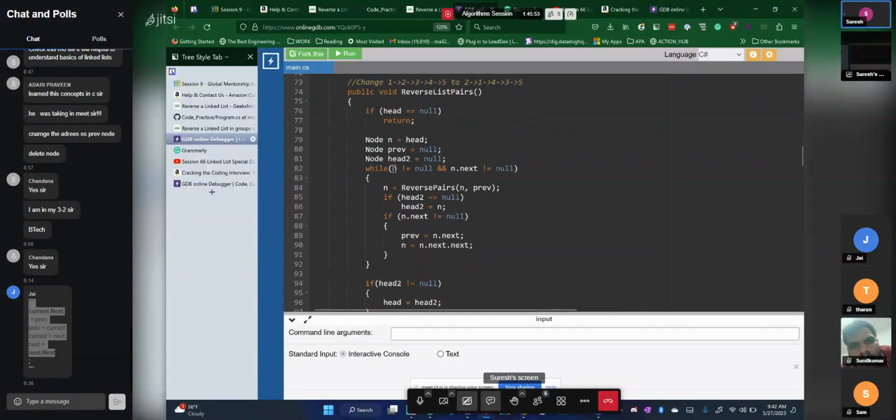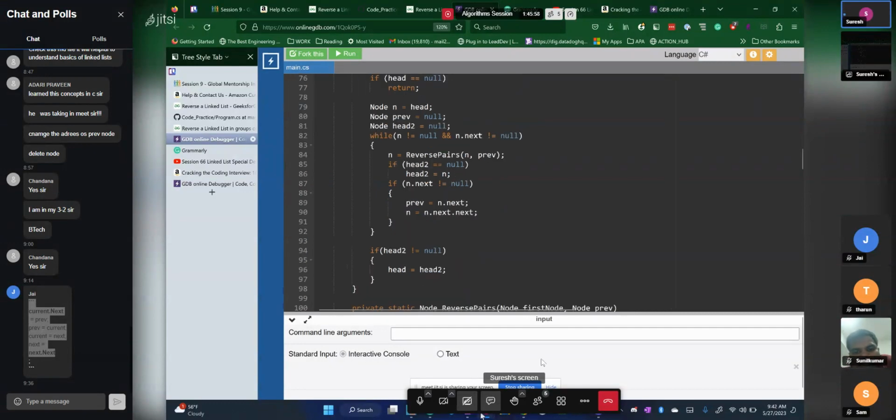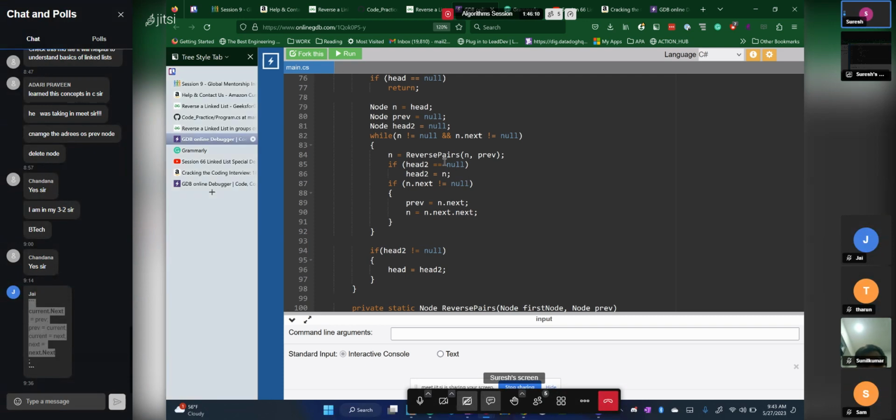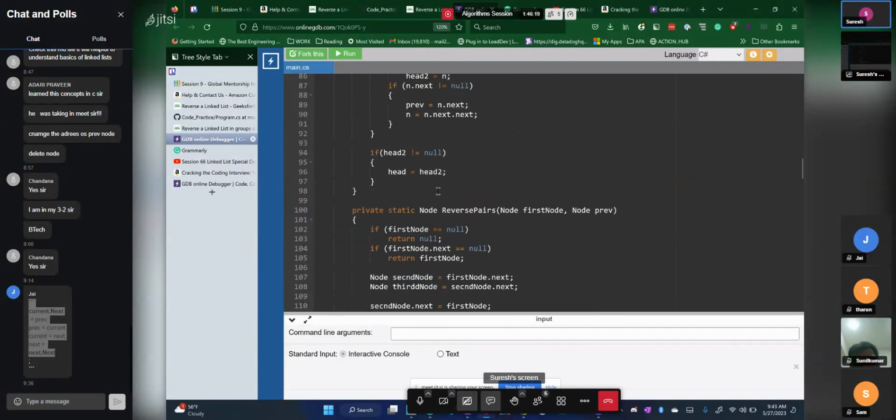I will send this link. You can go through that. But it is always important to write a table like this. If you write the table like this, you will be able to crack the code, otherwise you will not be able to understand. It is very difficult to understand this code without having pen and paper. So that's how we have to understand this code.